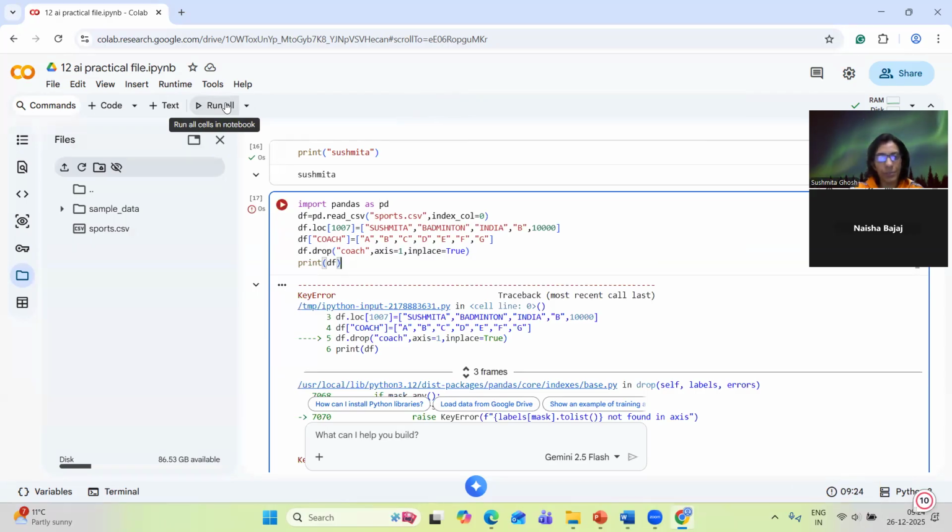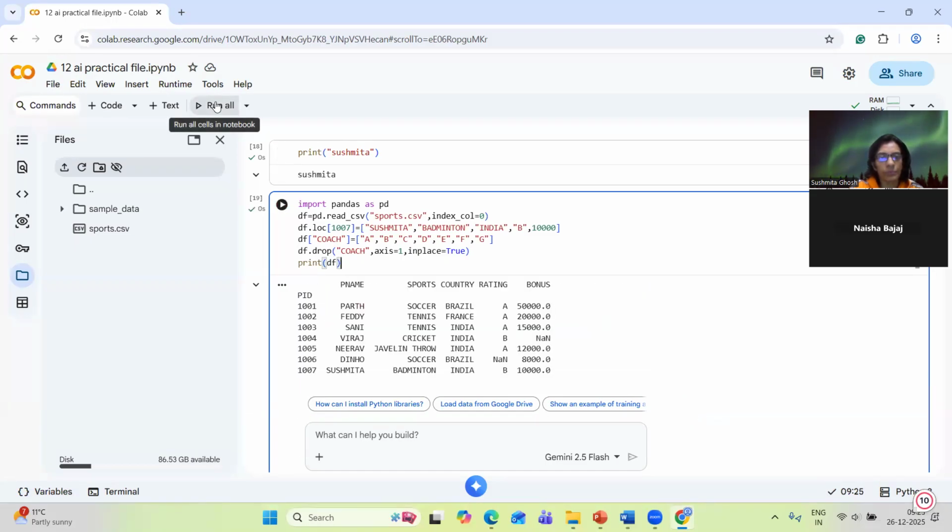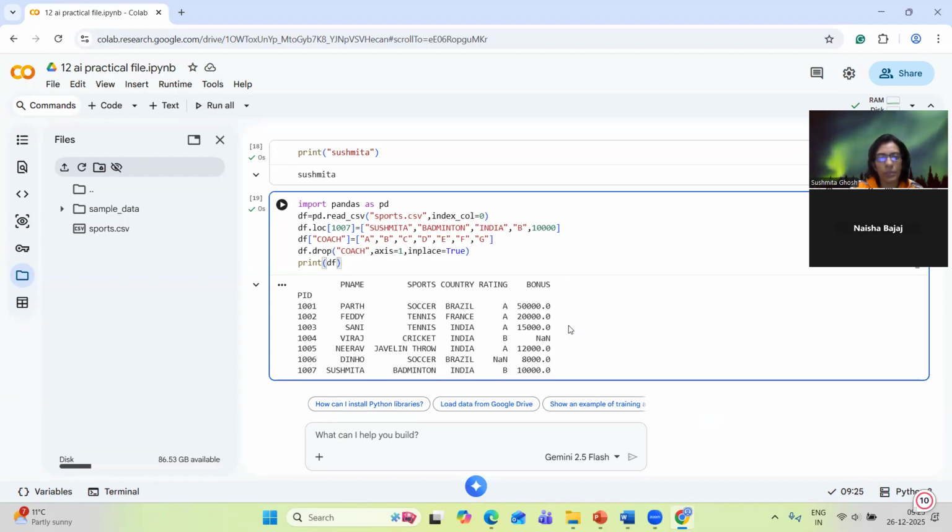Now there is an error. What happened? Yes, can you tell me what's the error? I have written coach in small case here and here the data is in capital. Okay, that's why, ma'am. I prefer to put everything in small case only, otherwise we keep doing capital and small. So I have to put it in capital, otherwise it is giving me the error key error, key not found, right, because it does a case sensitive search. Let's run it again, and now you can see my data frame is not having the coach column, it is removed.